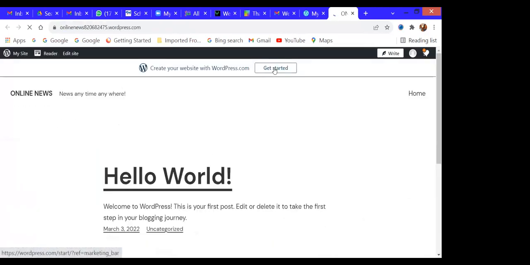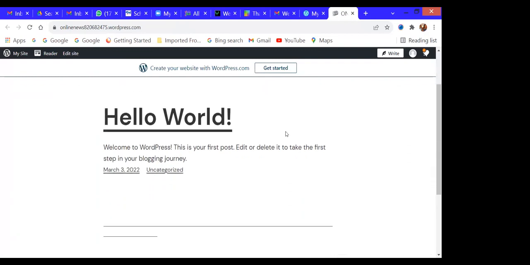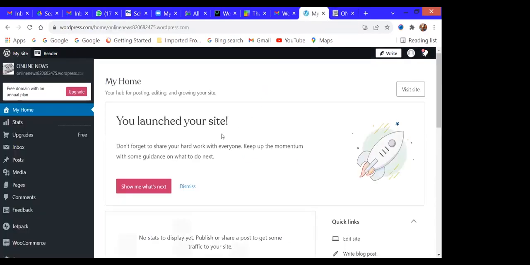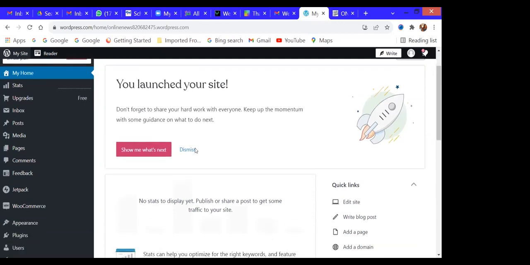So from here, you are able to see how your audience will be able to see your site for now, and the other changes we shall make later. So this is how our site looks like. We can go back to this back end. So next, we need to customize our site.